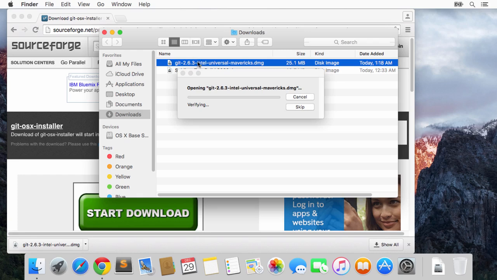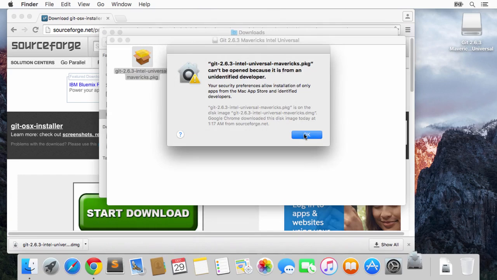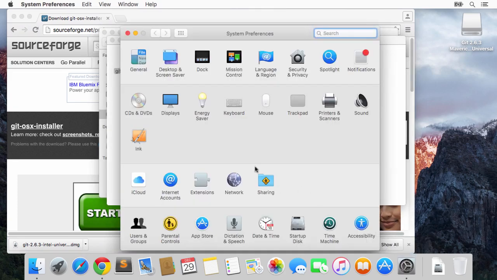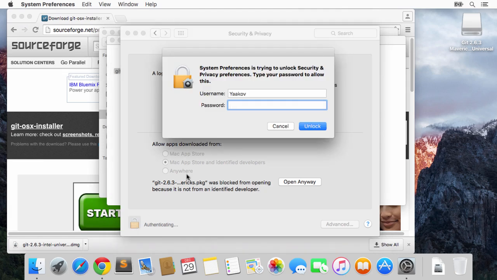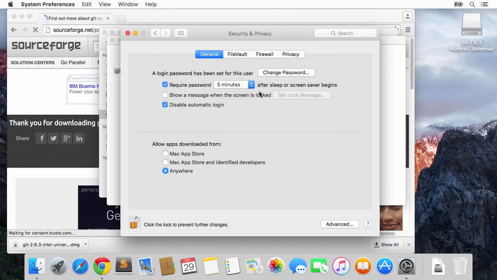Double click on it. And now we have to double click the package installer. And it says here that our security preferences at the moment are such that we're not allowed to install anything that is not from the Mac App Store. That's not a problem. We'll just click OK, go to our preferences and go to security. Right here, allow apps downloaded from. Well, we really need to have it anywhere. So we'll unlock that and click anywhere. It says yes, I do want it from anywhere. After we install, we can always put it back to the original setting, so we're not insecure.